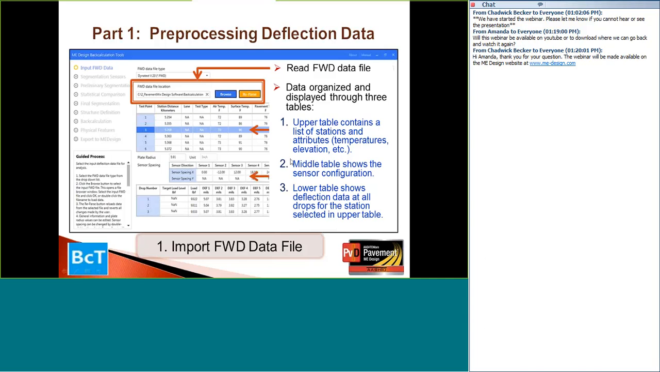The second, middle table shows the sensor configuration, and that's where the sensors are located on an XY grid basis. Most of the time they're all going to be on a sensor spacing along the X-axis. However, some agencies and users offset some of the sensors based on a lateral displacement from the loading plate. And so we have an XY grid for identifying where the sensors are located.